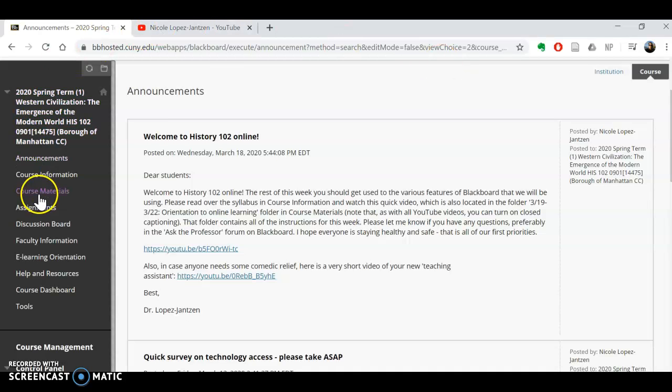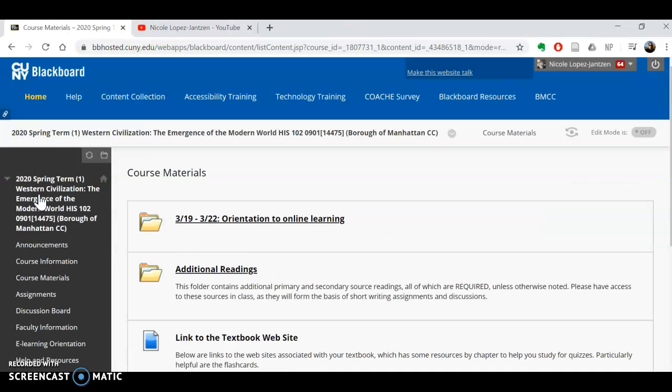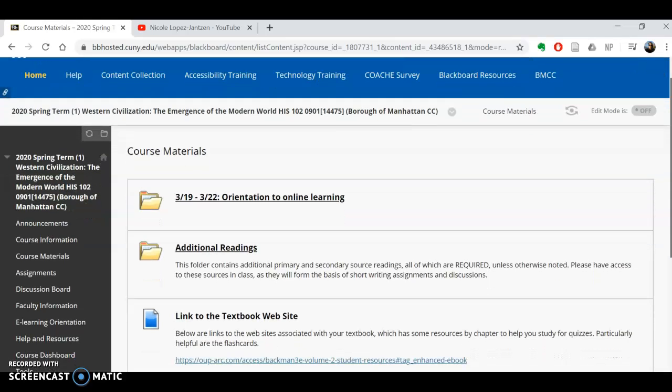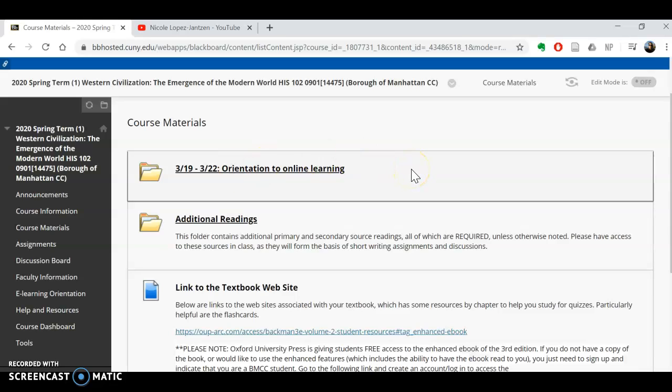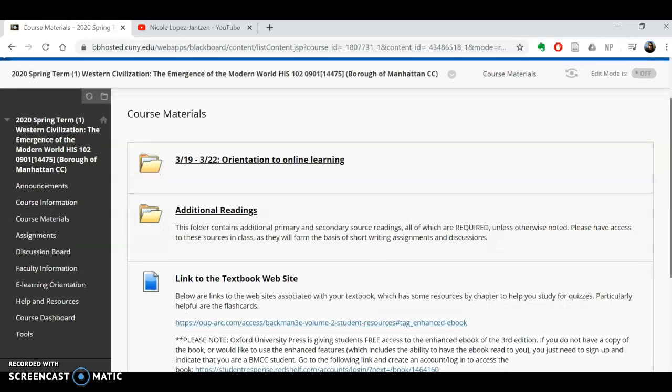Then you should go to course materials. Course materials has already been where we have all of our stuff. And every week there will be a new folder with all of the materials for the week. And so we're going to look into that in just a second.